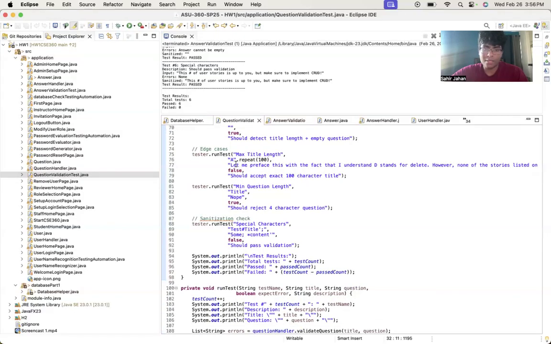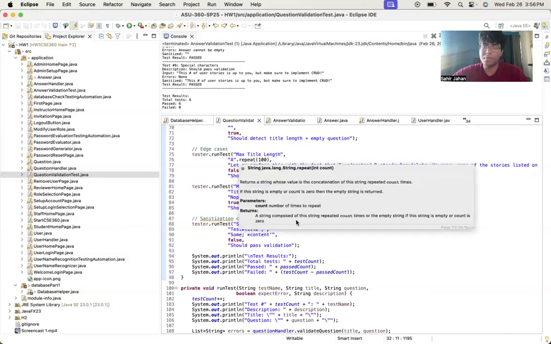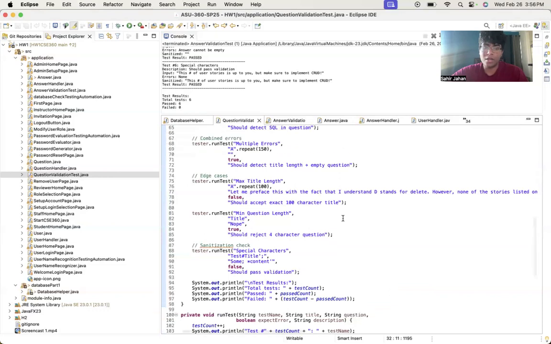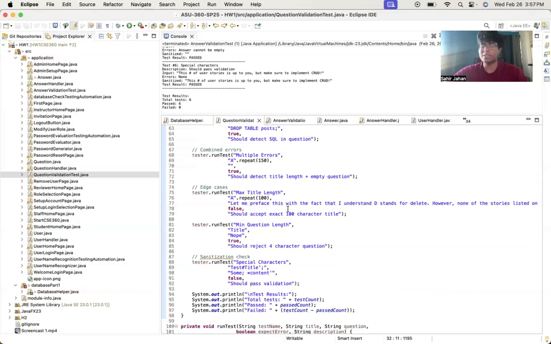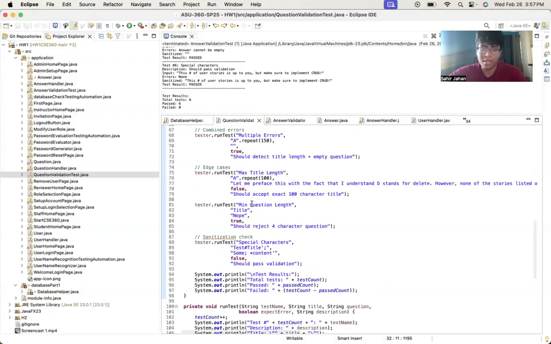And this is repeating 100 times, so you are fine with the title length, because this is the edge case where you're fine with the title length. You have 100 characters and the post is fine. So this actually shouldn't return any error. You just met exactly the edge case for it.